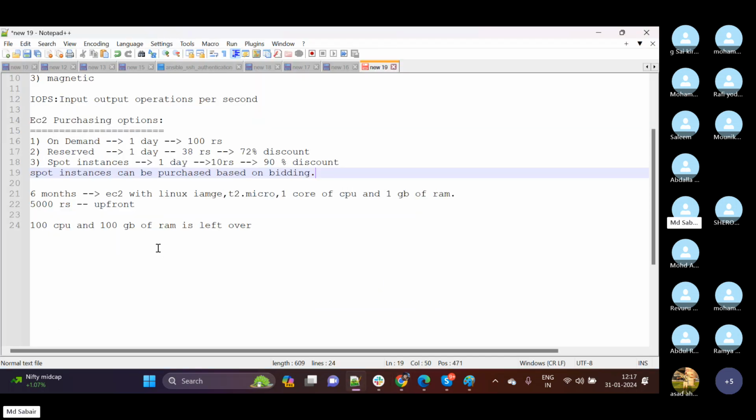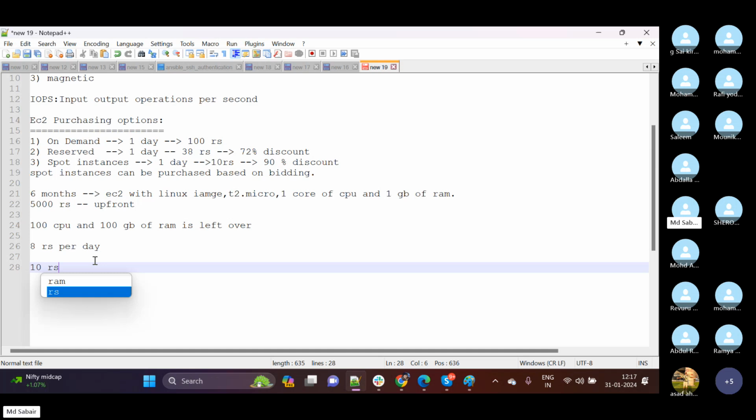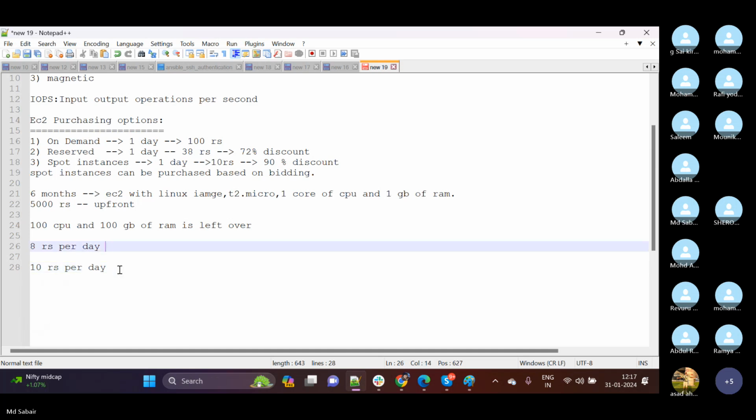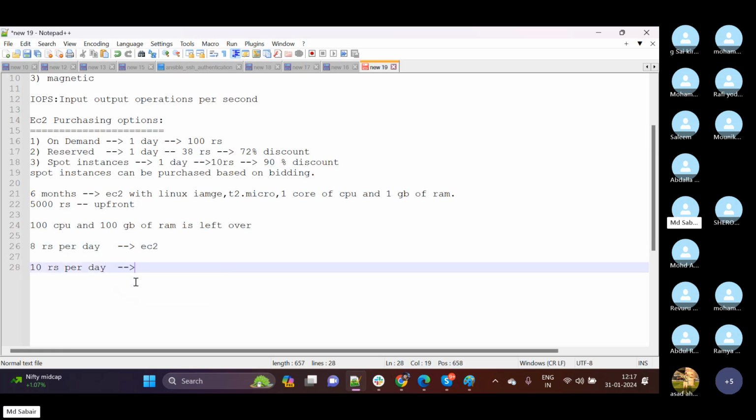So I will bid for 10 rupees per hour, or else I will bid as 8 rupees per day. And AWS will provide us this EC2 instance. For example, if some other user came in and they have also started bidding, for example, he requested 10 rupees per day. So I have requested 8 rupees per day for my EC2, and one more user has also requested 10 rupees per day for the same EC2 instance.